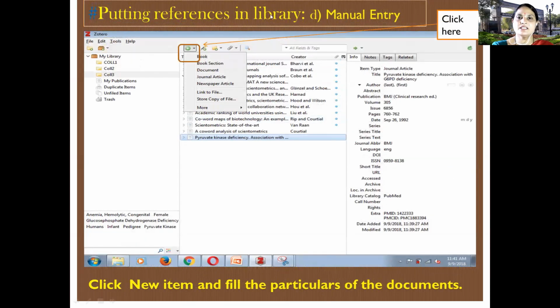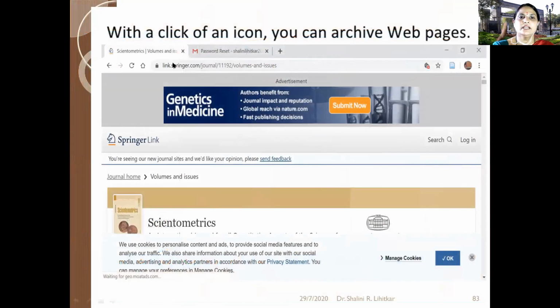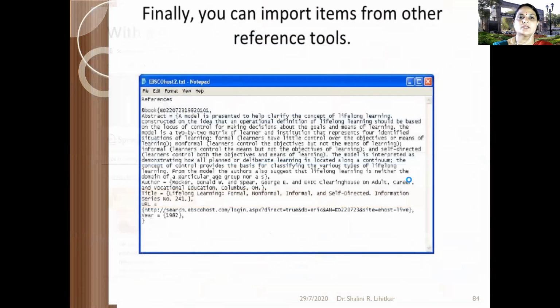Then putting references in the library by manual entry is also possible. Just click on the plus sign. If you want a book, then the book metadata can be fed. You can feed the metadata of journal articles also. It depends on you what type of metadata you want to store. Here, with a click on the icon, you can also archive the web page, as we have seen previously.